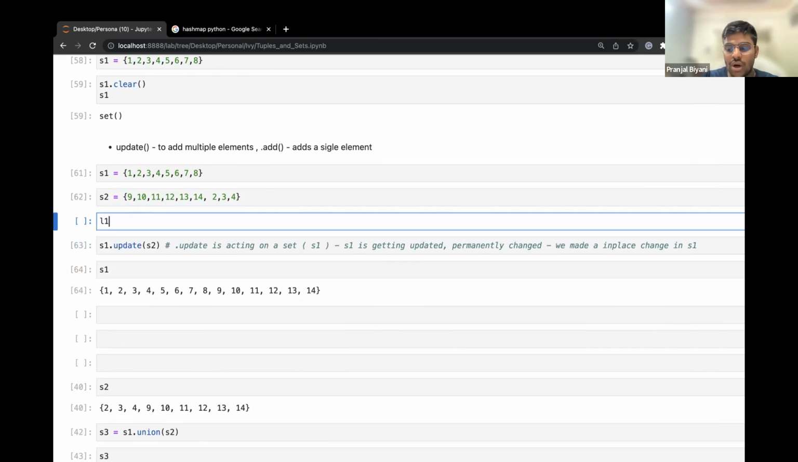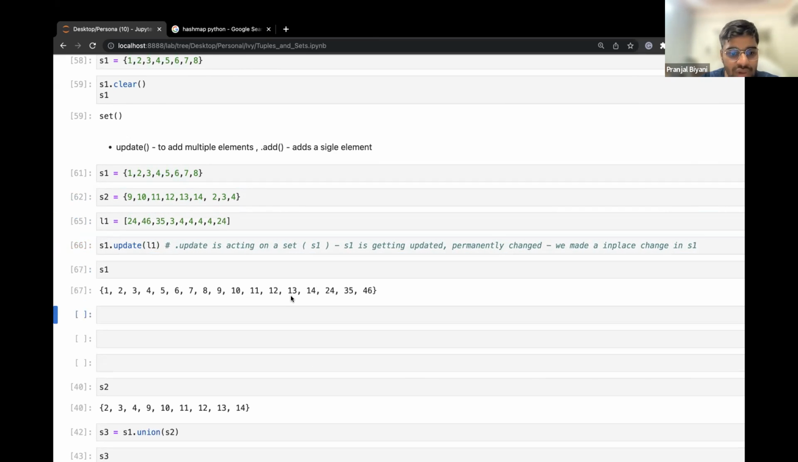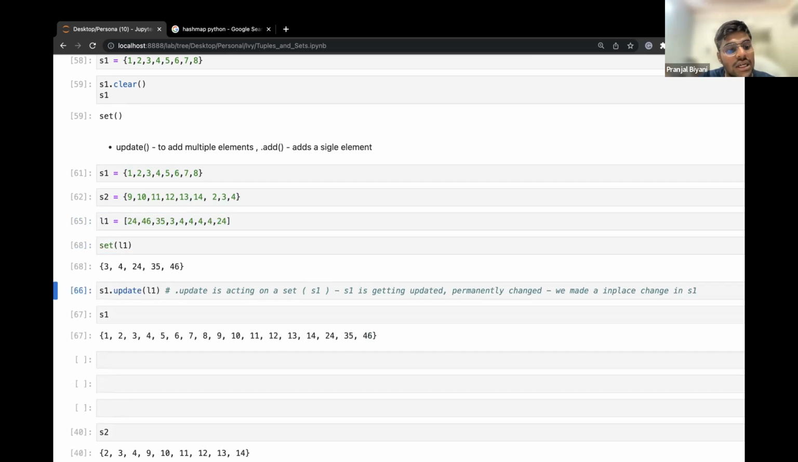Suppose instead of S2, I had L2 with some values, let's say some repeated values also. This is my L2, L1. Now you see 25, 35 and 46 have been added. 24 was here twice. Because this list can be directly converted into a set, Python internally did that for you and then put this inside update. So update automatically makes sure that whatever you're updating with becomes a set.